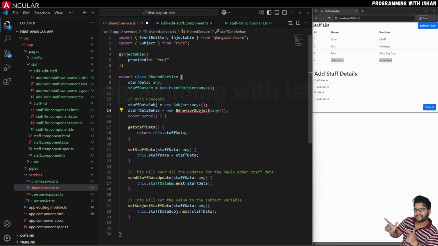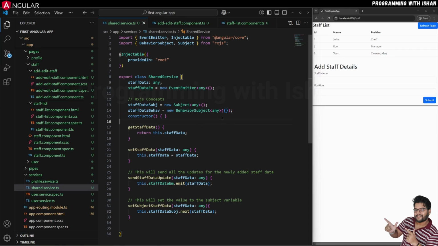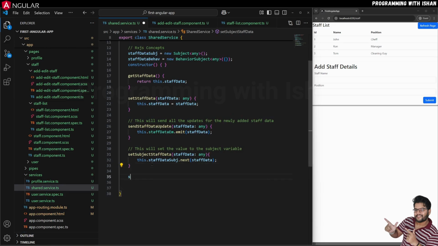So you need to actually initiate this class with a value. It can be null, an empty object, or any value which you want. So you can put 2, but it is not relevant here. So let's put an empty object, and now we'll write the same kind of method like how we did in the subject. So something like setBehaveStaffData, and we'll pass the parameter, that is the staffData variable. We'll just copy that and paste it here itself, and here we'll change the staffDataSubject to staffDataBehave, and we are done with the setting of the BehaviorSubject variable.